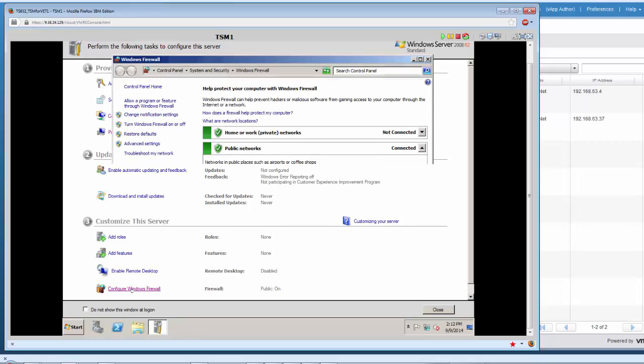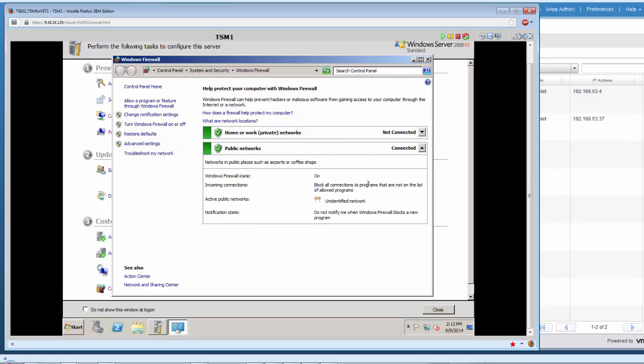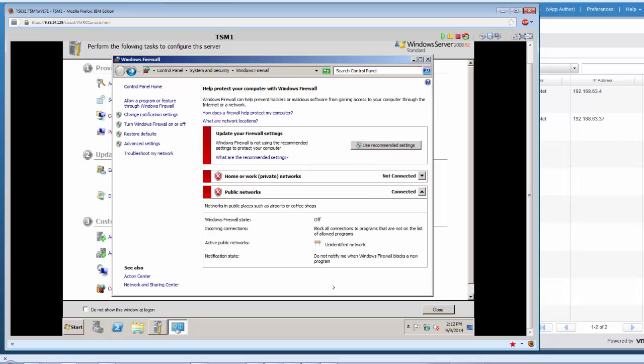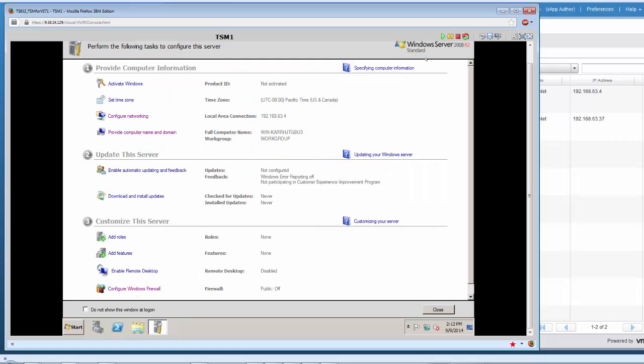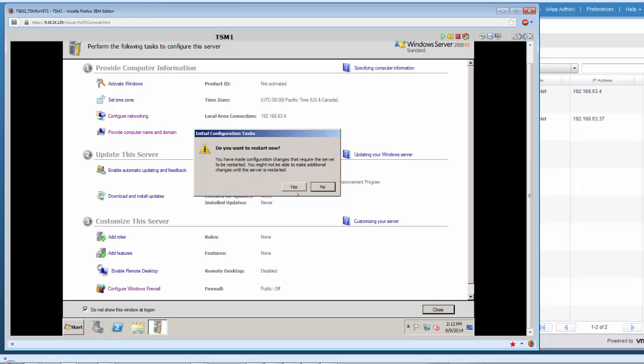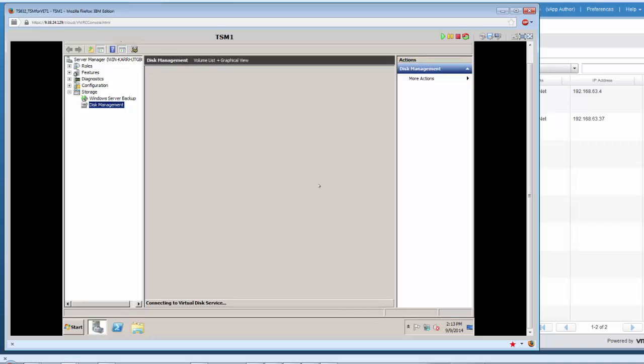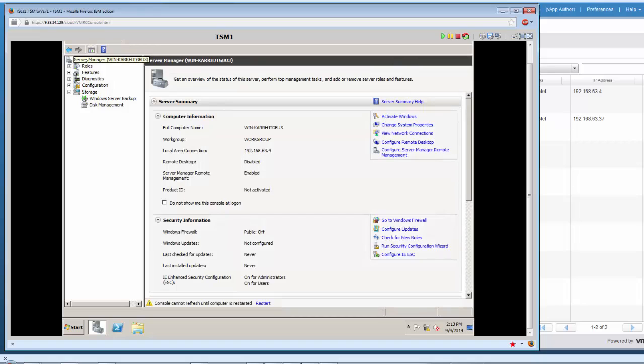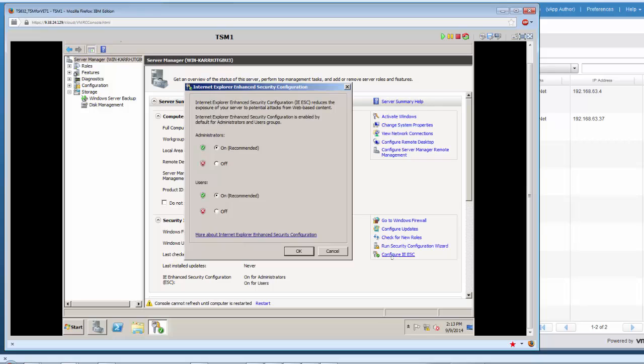Okay, so the next thing I want to do is configure Windows Firewall. For the lab environment, I want to go ahead and turn off the firewall just so we don't have any issues when we start the lab exercises. So I'll turn this off, both places that you see there. Still not ready to restart. I'm going to go back to Server Manager. I want to disable Internet Explorer Enhanced Security Configuration. So I'll turn both of these off for administrators and users.